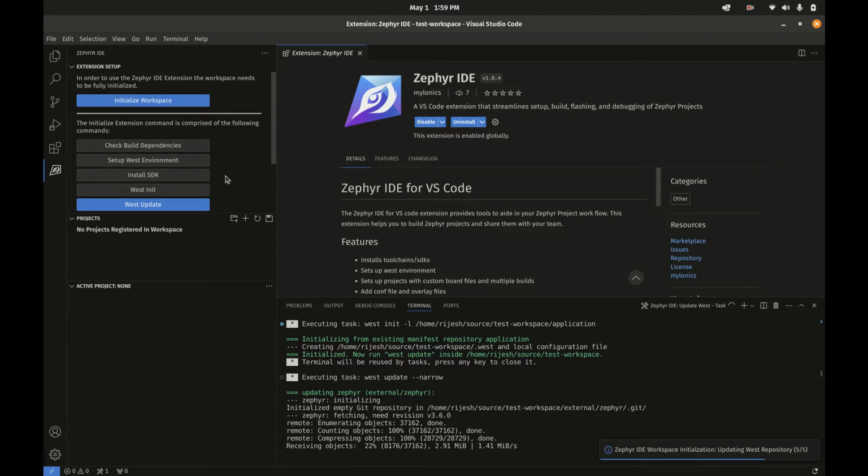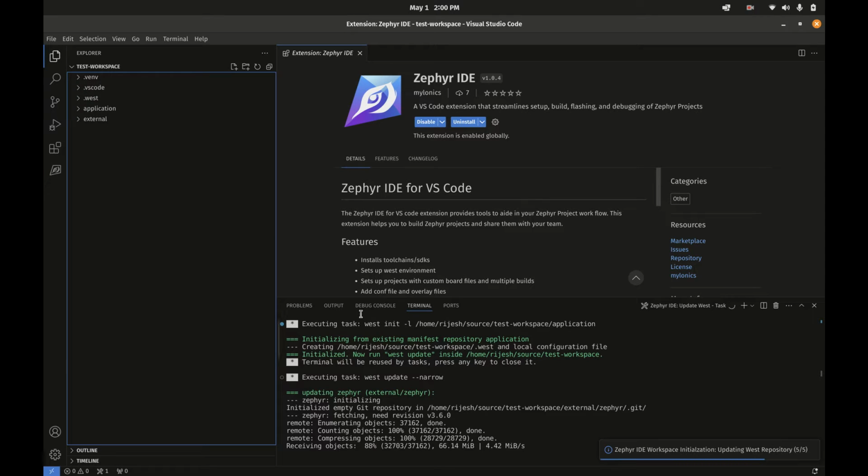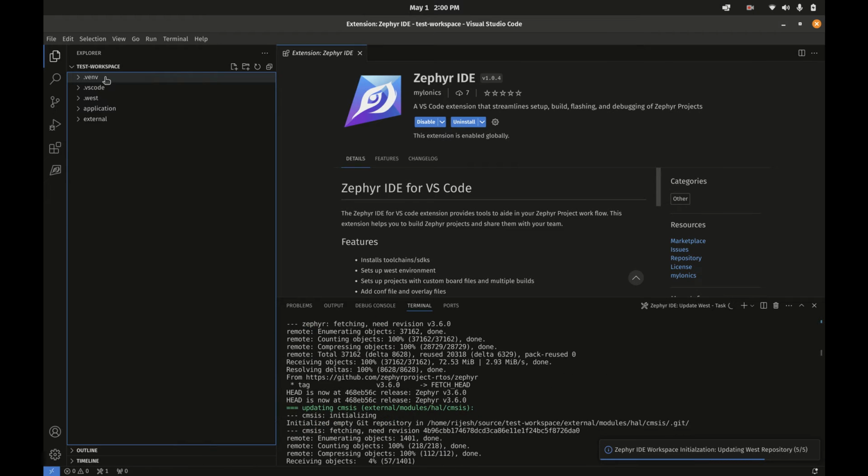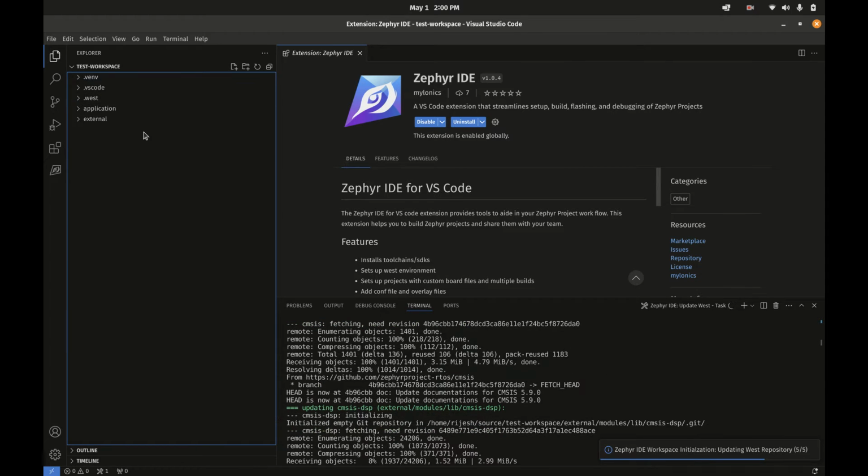When it installs the SDK, it installs the latest ARM SDK by default. But if you'd like a different one, you can go back here and select a different version, targeting a different architecture as well. Then west init is run, and now it's doing a west update. If I go into my directory while west update is running, you can see I have a .venv that's been made, so this is the west environment.